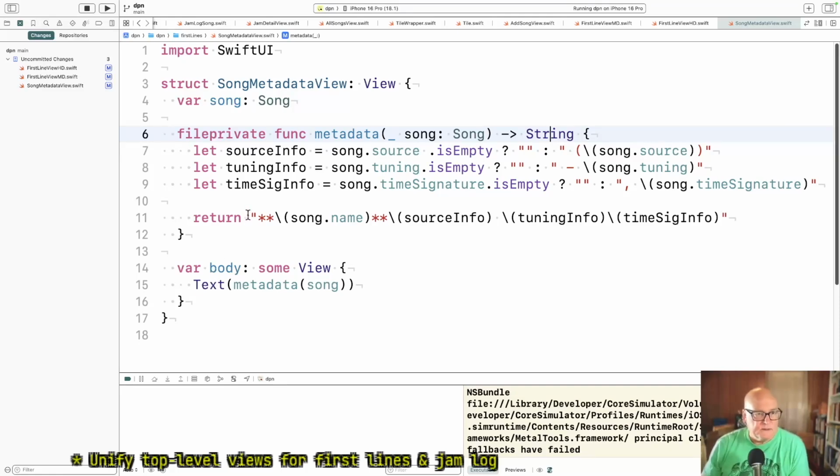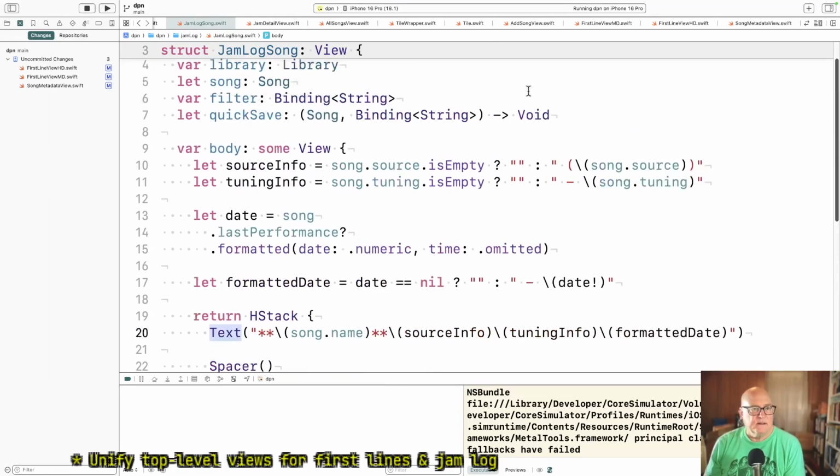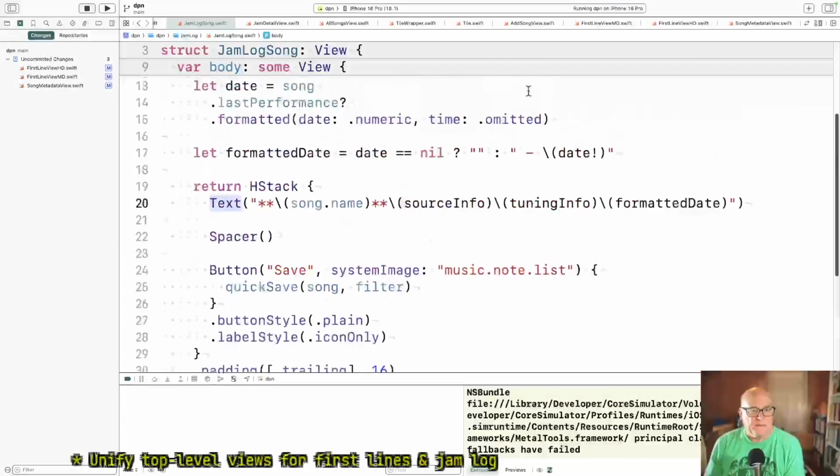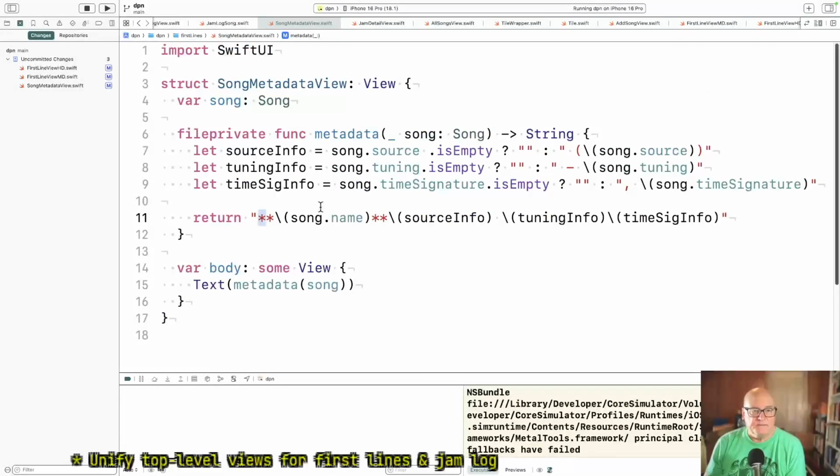Well, I don't see a difference. This one, except the other one has a constant. But backslash song.names, backslash. That's the same as backslash. Yes. The only difference is this one is directly in a text and that one's in a method. Which arguably the method is a little cleaner. But if it's not going to work, okay.